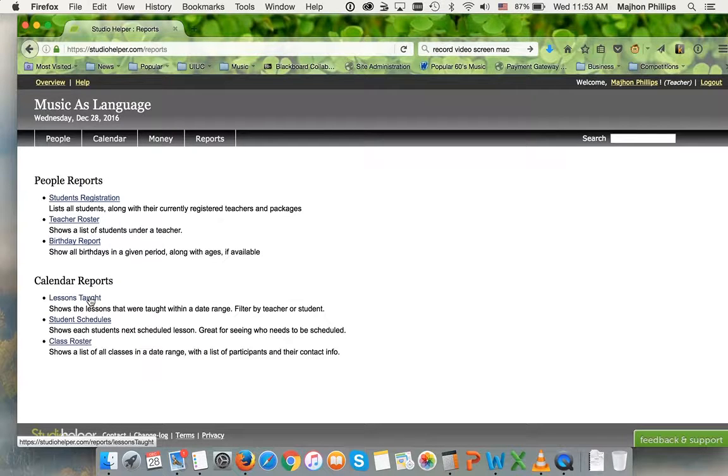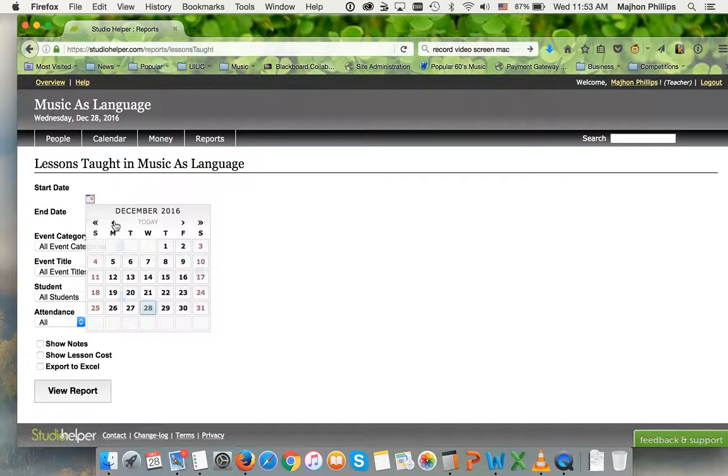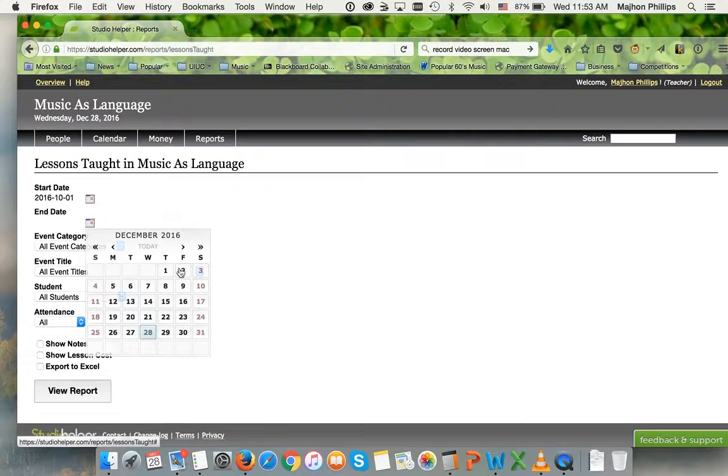The one that we are coming to today, though, is the lessons taught. So we're going to click on that. And this is a quarterly report, so we want to be very specific on the dates here. So the start date for Q4 was October 1st, and the end date is December 31st.